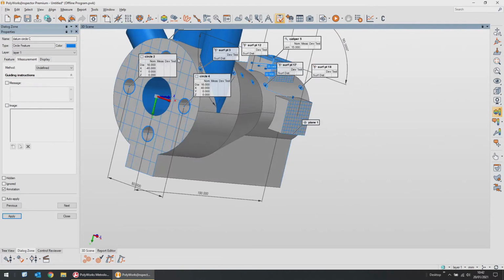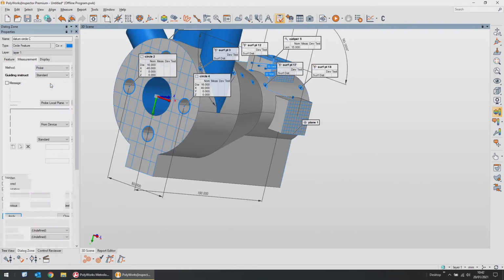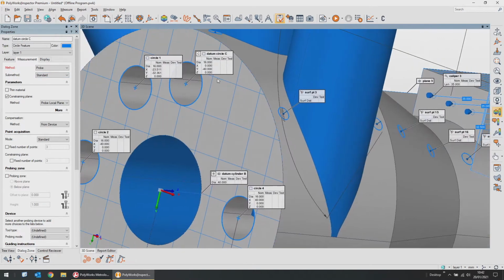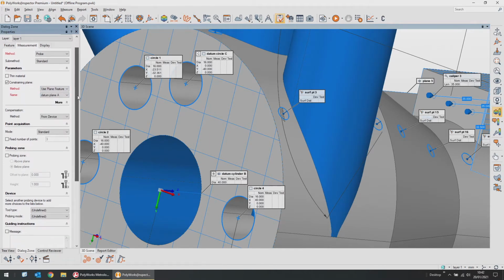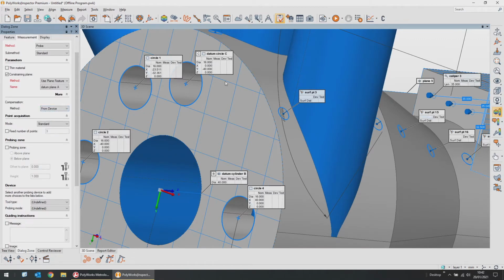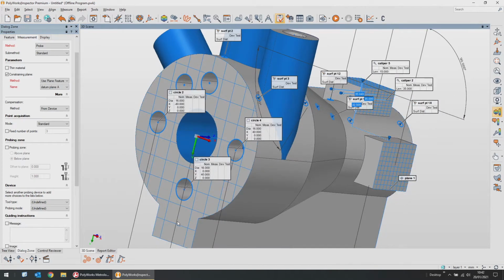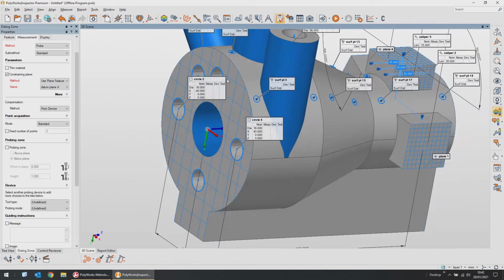And last of all, we'll have a datum circle C at the top. And again, we'll probe this. We do want to constrain the circle to a plane. And rather than probing the local plane, we've already probed this face here, so let's just constrain that to our datum A plane. Obviously, if you aren't too sure if this face is completely flush, if you're worried that there might be any defects on that surface, then it might be worth probing a local plane around the hole instead. But if this is a machine part, you can happily assume that machine face is a clean face. We can just constrain it to that datum A plane.